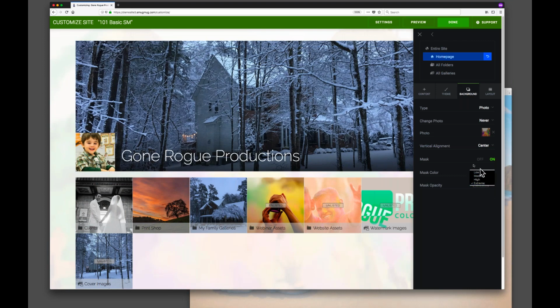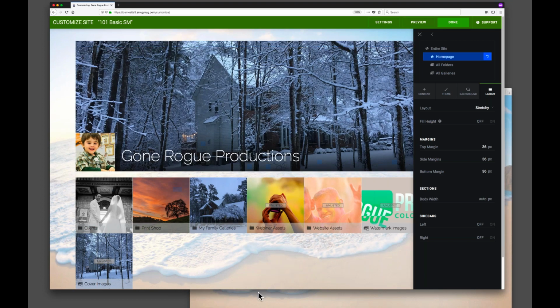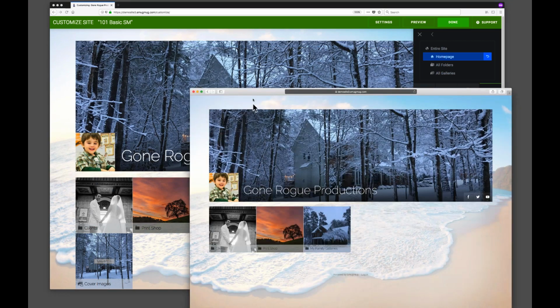I am not going to leave this photo on the home page for now because we're going to do something else later. But we'll just move that back to inherit from entire site. And then this section here, layout, predominantly is going to have to do with widths, depths, and margins, how to bring things from one way to another. So for example, here's the margin. The top margin is currently set by default at 36 pixels. That's the distance from here to here.